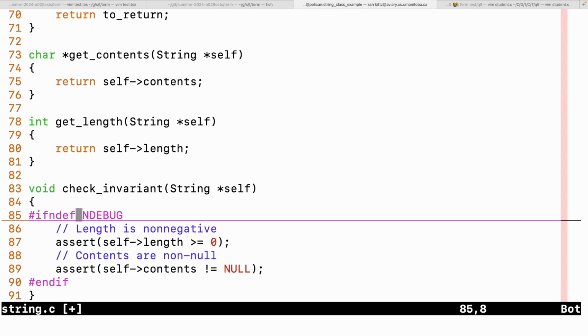So yeah, it is kind of reserved, but not really, in the sense that it's only defined if you tell Clang to define it. Does that help at all? Cool. It'll make more sense as we go.